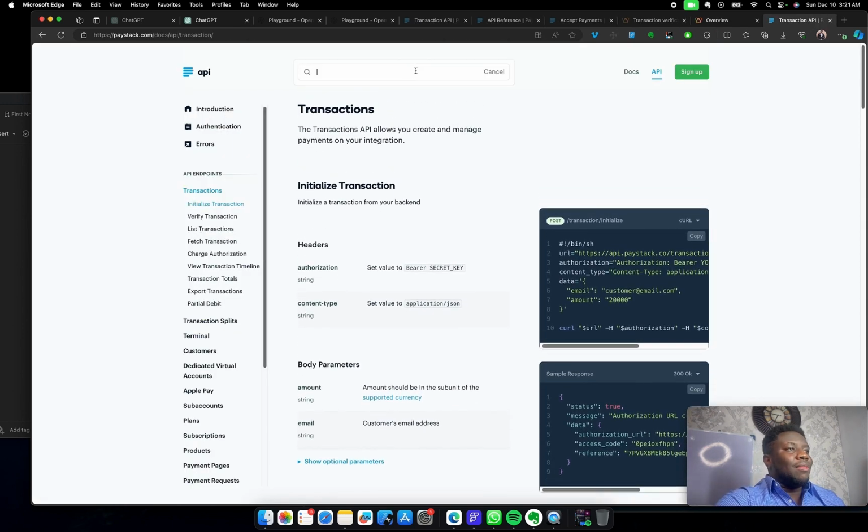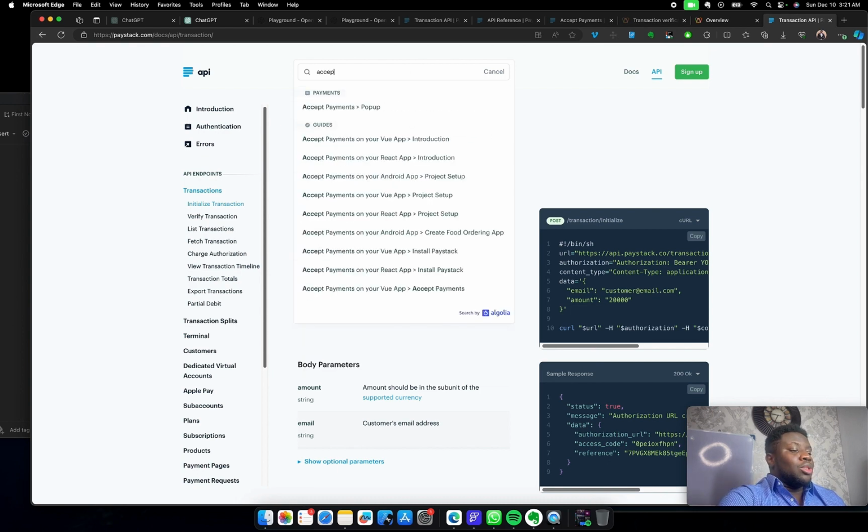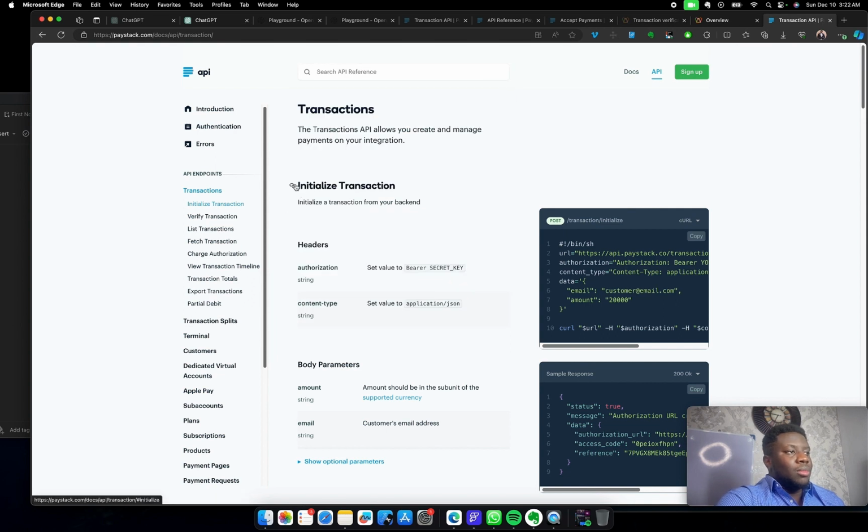Now, all of them always have a search button where you can search different kinds of features that you want. For example, we want to accept a payment. So I'm going to use a very simple keyword like accept payment. Now, from there, you can just look at more information about it. But the typical way you can find the section you're looking for to accept payment is called initialize transaction, right?